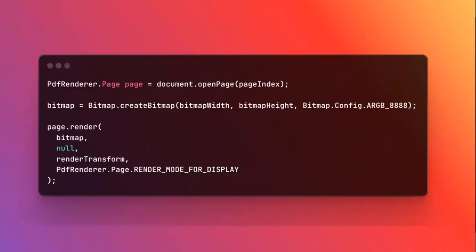The Android SDK actually ships with a PDF renderer. So we can create this page object from a document. We can create a new bitmap, tell it what size we want the bitmap to be, and then we ask the page to render to the bitmap. And with this little snippet of code, we already have an image. If you're not real familiar with working with bitmaps, think PNG, think JPEG. We have a bitmap image with the view of a PDF page ready to go.